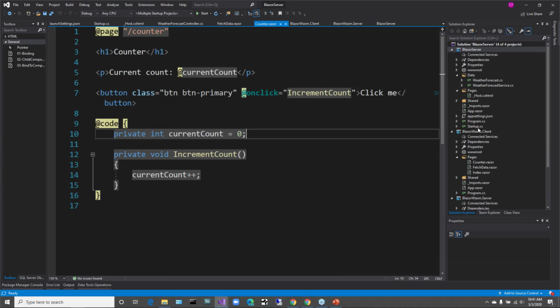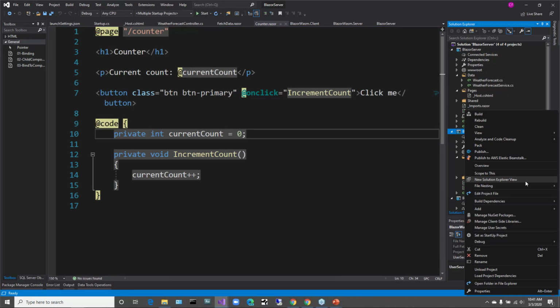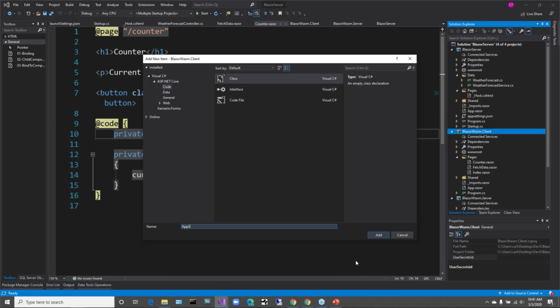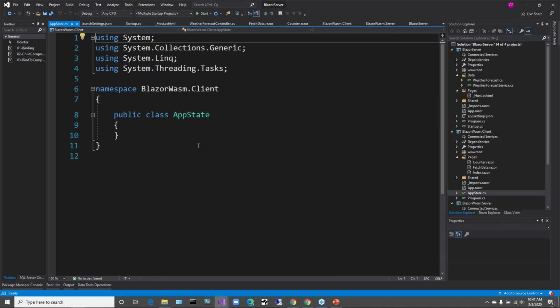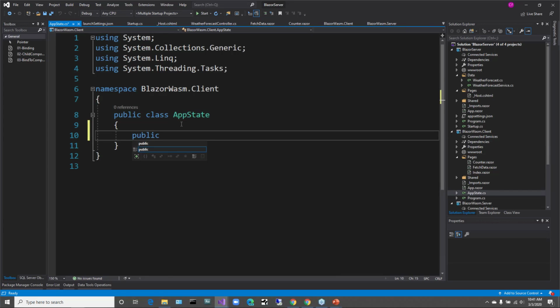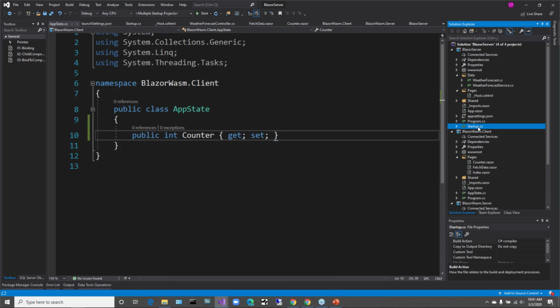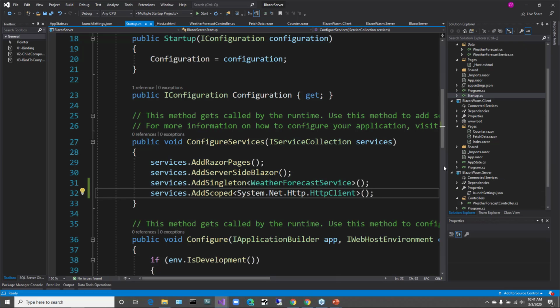So let's just do this on the client side. I'm going to add on the client side a class called AppState. In AppState, I'll create a public int Counter. All right, now over in the startup on the server side, because I don't have a startup on the client side, they took that out. You can add your own, but it's beyond the scope of this demo.